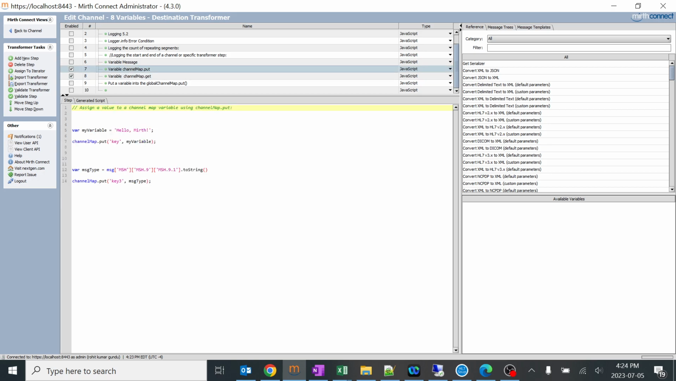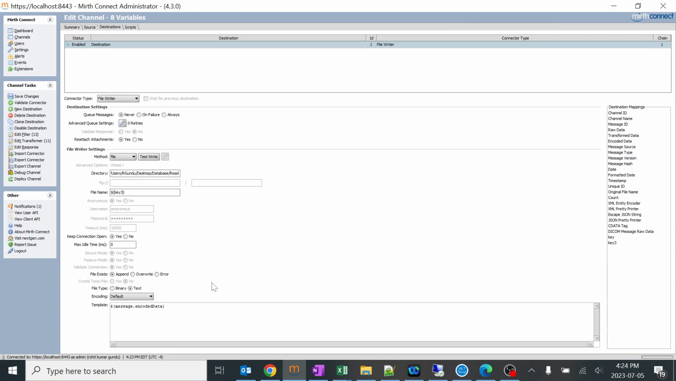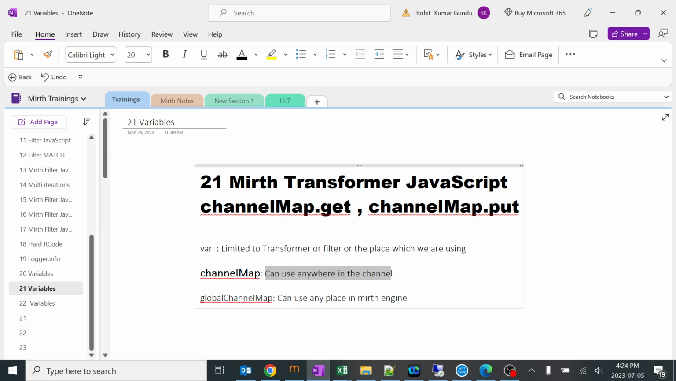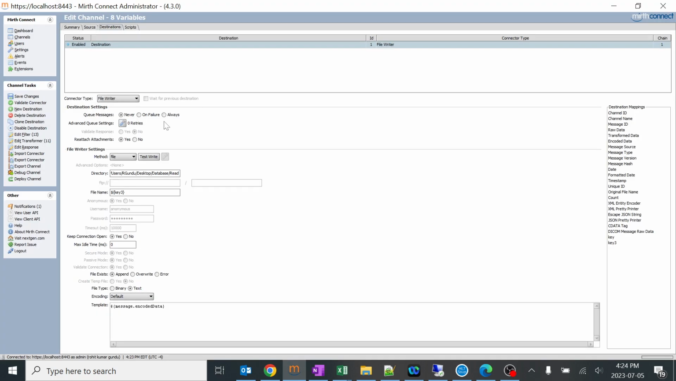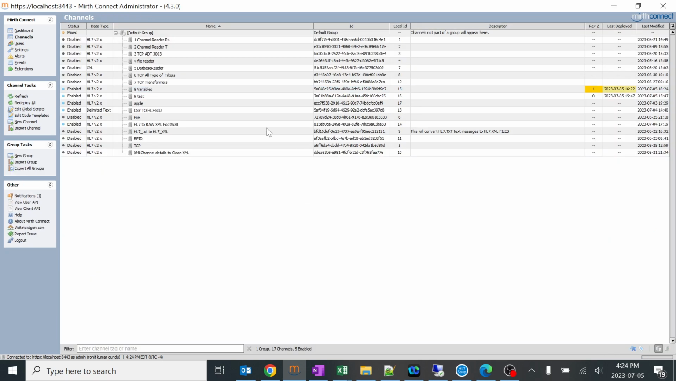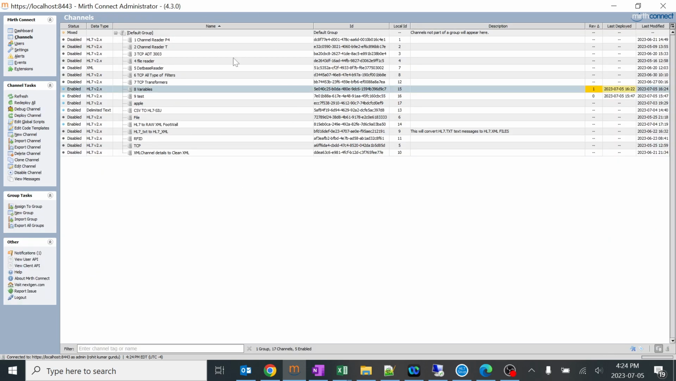Don't make it complicated. I just created simple examples, but in real time you can map anything, you can split, you can chop it off, whatever you want to do. You can do it with this channelMap.put and use it anywhere inside the channel. In the next topic, we are going to cover the global channel map. Here we can use that particular variable anywhere in all the channels, not in a specific channel, anywhere in all channels.